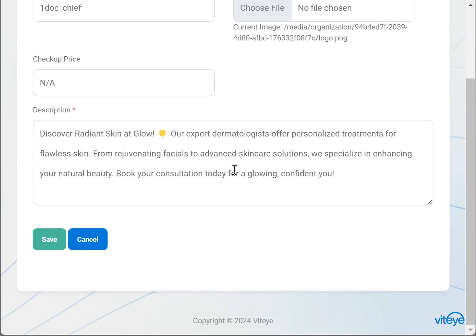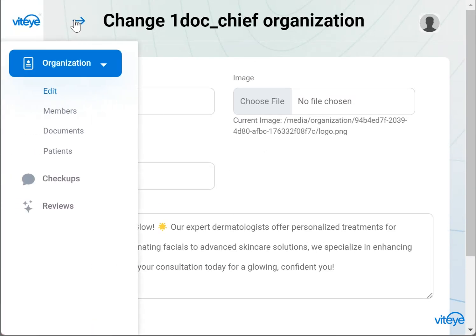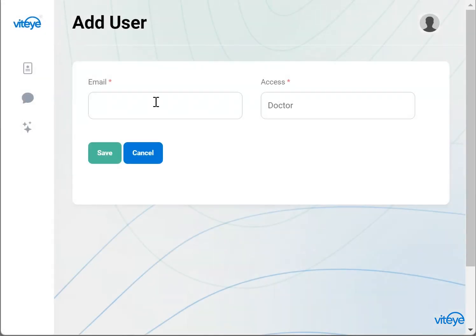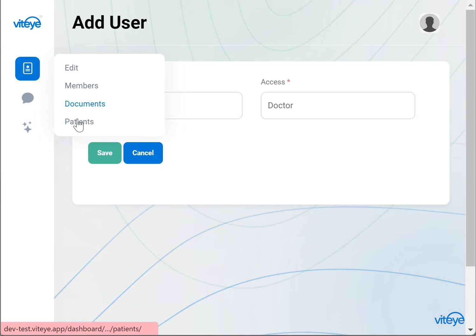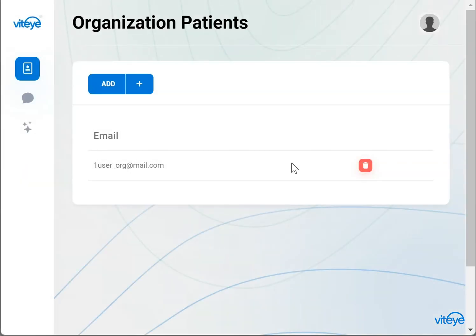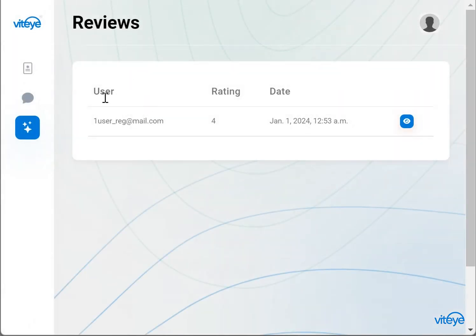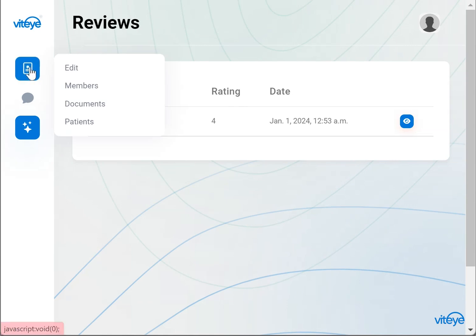As an administrator, the doctor can add information about the organization, invite other doctors and specialists by entering their email addresses, and save to send email invites. If the user is already registered with that email, they'll be automatically added to the organization. The administrator can also invite or add patients or clients using the same logic. Additionally, administrators can upload relevant documents, check existing checkups, and access a list of reviews left by patients or clients.